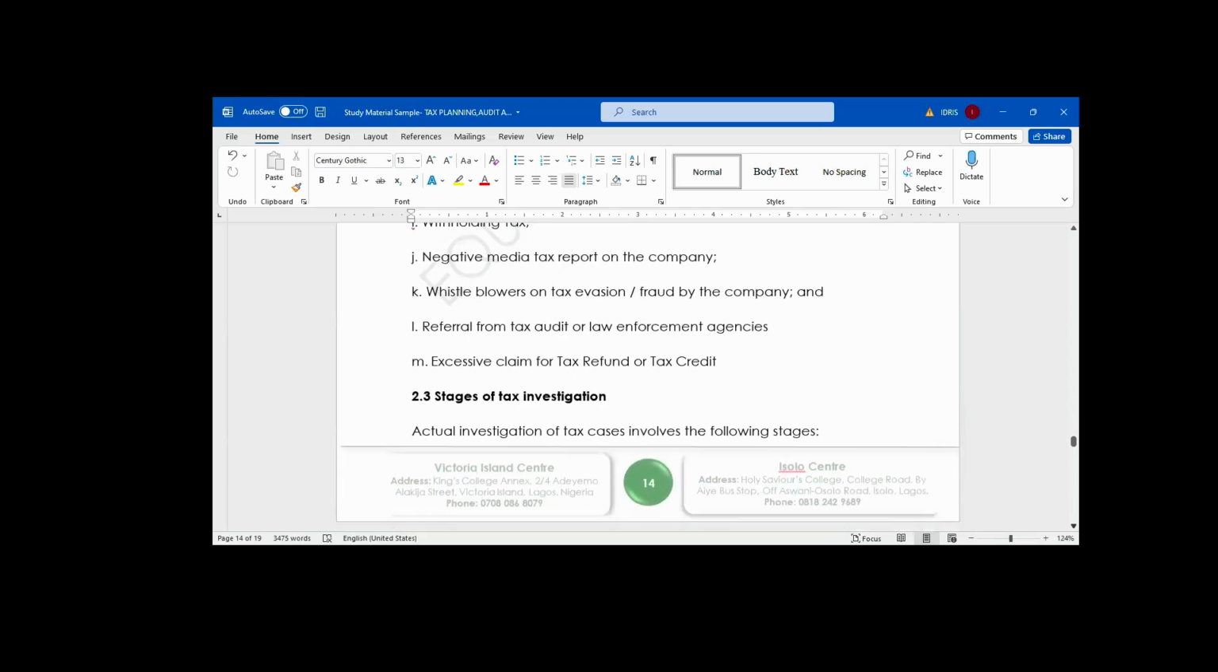Referral from the tax audit team or law enforcement agency. You receive a letter from the tax audit team that this company, we have done tax audit on them, and we are not satisfied. Tax investigation team, go and do investigation. This one is beyond our boundary, the tax audit boundary. Or a law enforcement agency like EFCC writes a letter to you that they received a report from one of the staff of the company that this company is not paying the right tax. Go and audit them. It is tax investigation they will go and do.